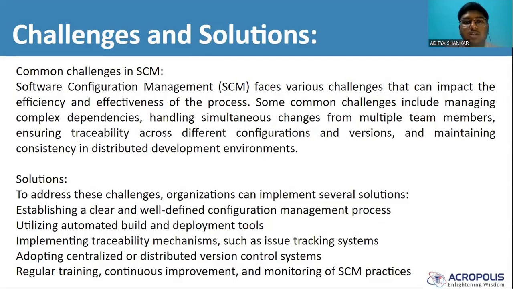Okay, what are the challenges that are faced during software configuration management? These are managing complex dependencies, handling simultaneous changes from multiple team members, ensuring traceability across different configurations and versions, and maintaining consistency in a distributed development environment.